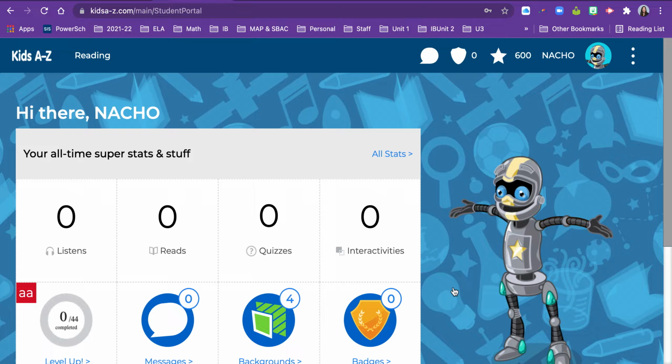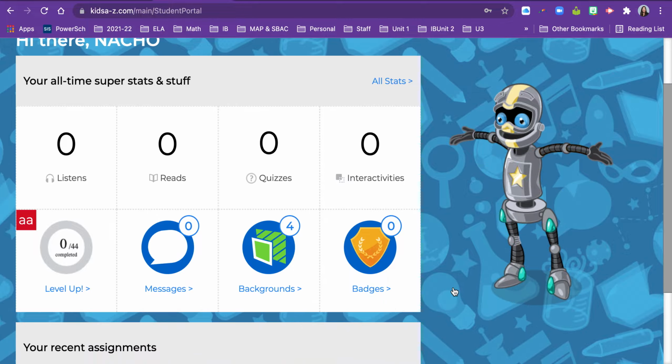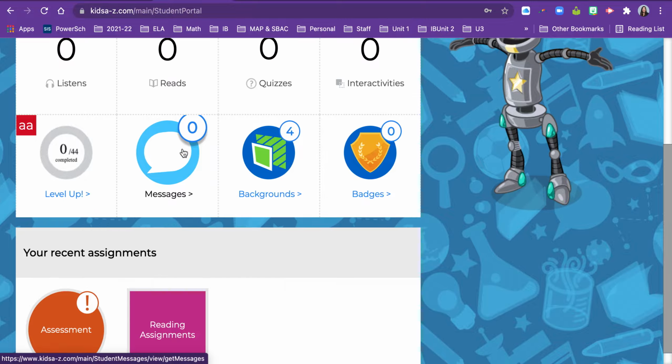We are going to work in Kids A to Z and do a running record. When you log in, you'll see your home page and how many times you have listened to a story, how many times you've read a book on your own, how many quizzes you've taken, and we'll be starting some interactivities this year. You also can see your level up, how many books in your level up you have worked in. If there are any messages from me, you'll see them here.